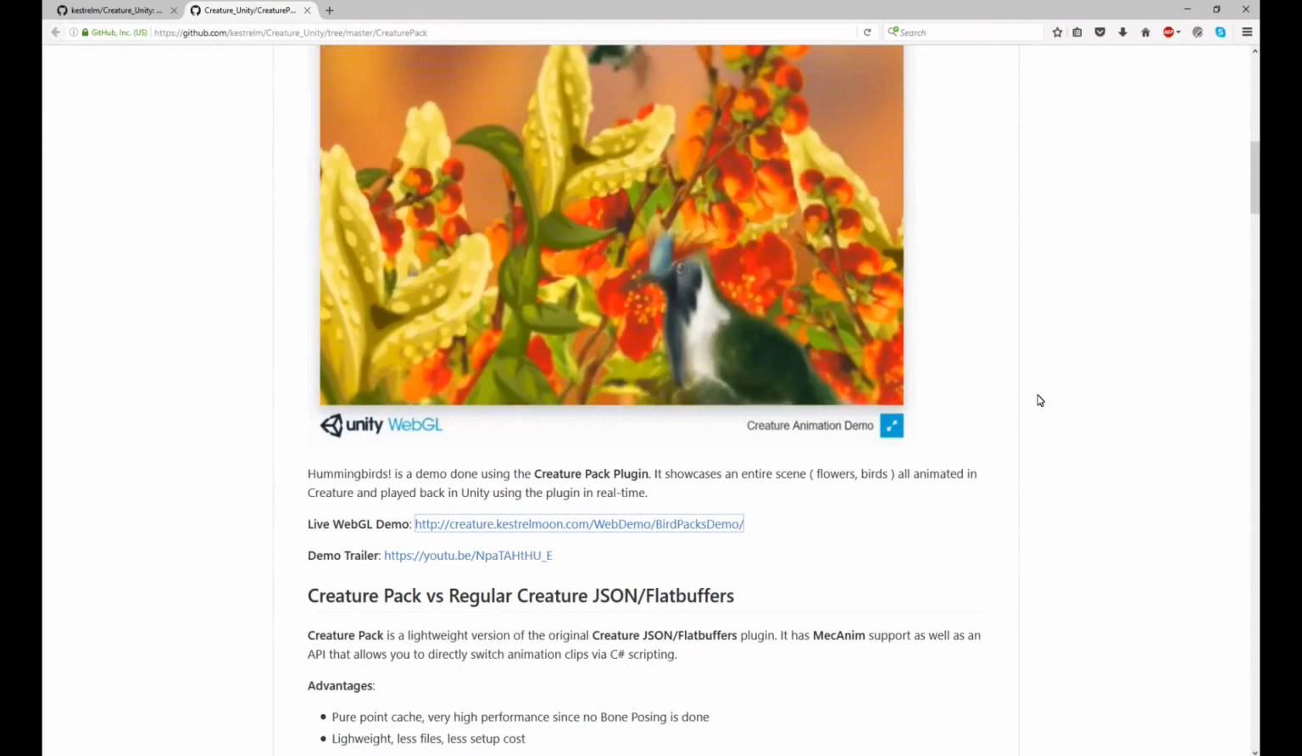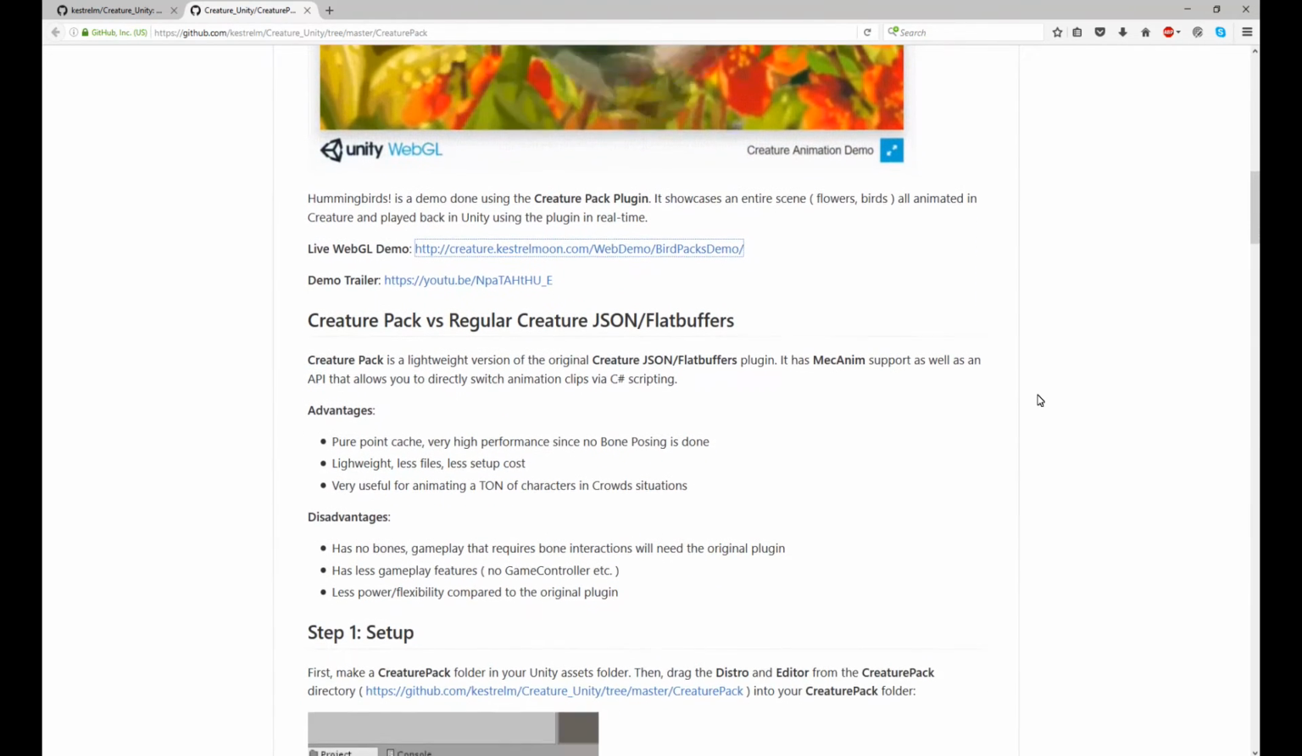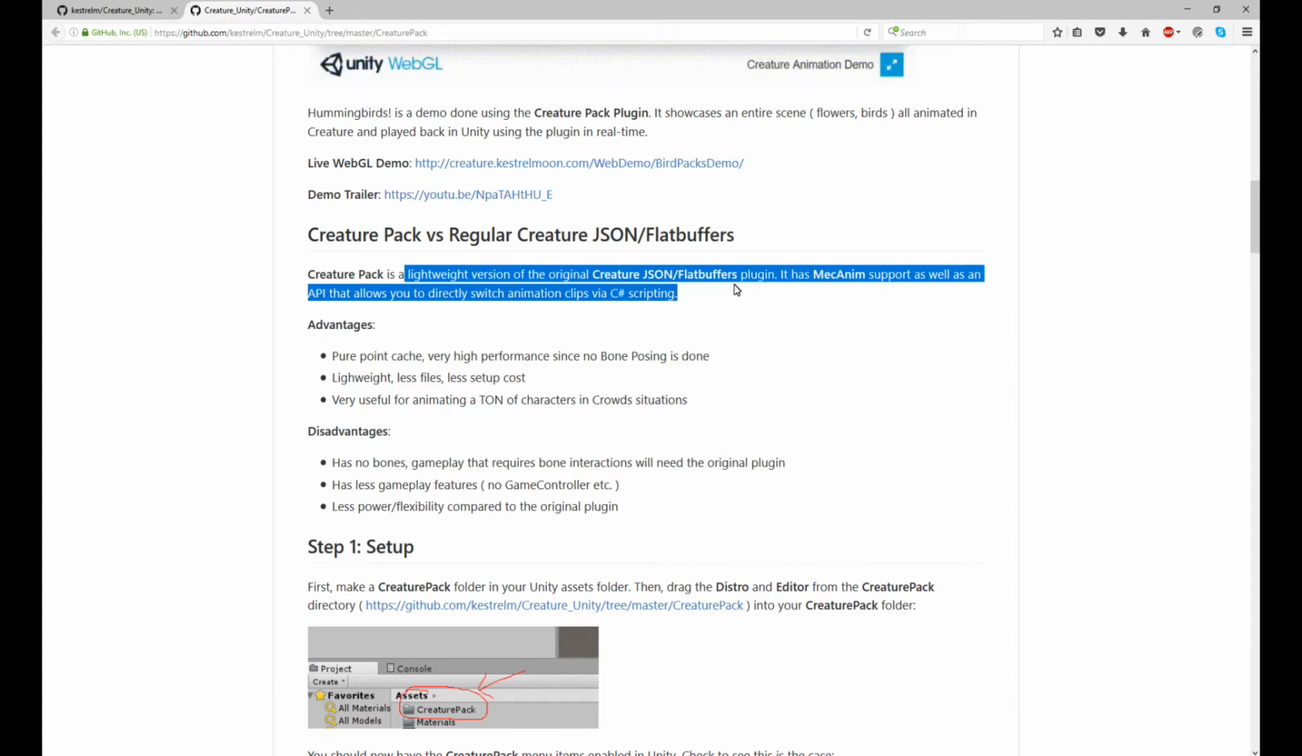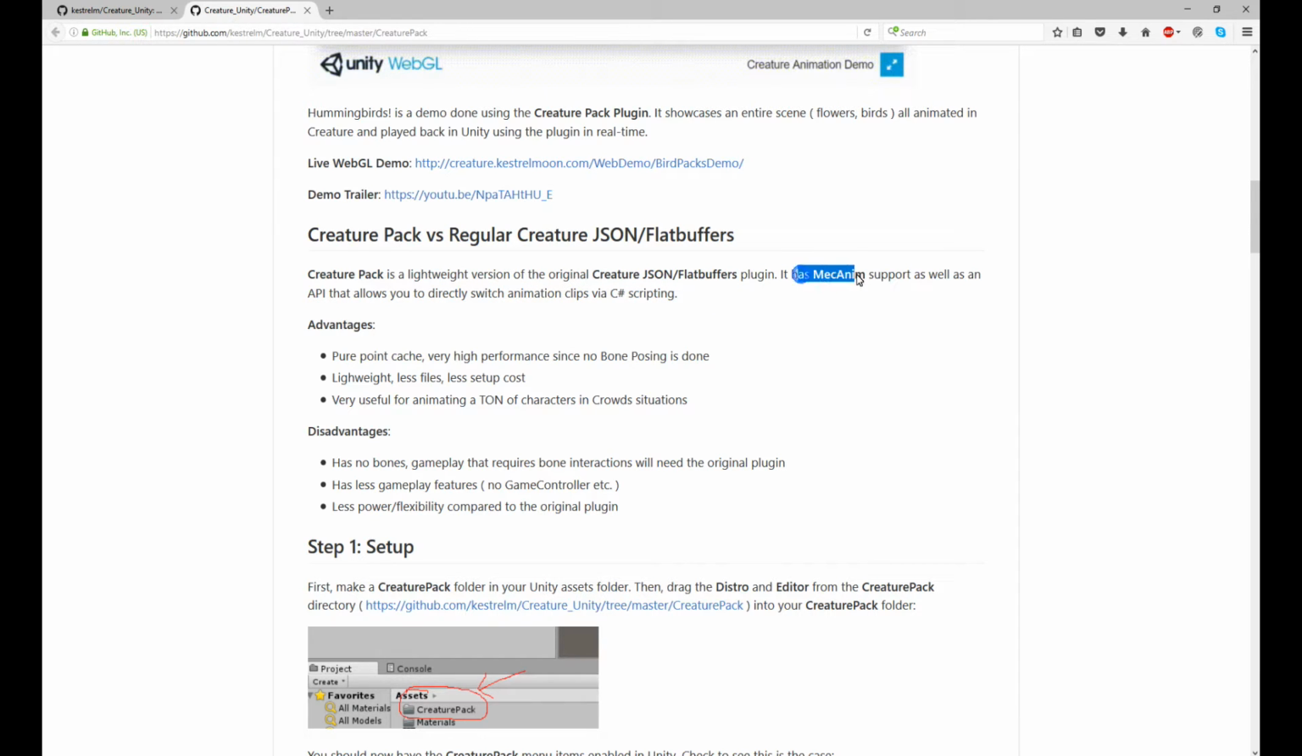Now, before I continue, you're probably wondering why should I use CreaturePack versus the original Creature JSON or flat buffers format that I alluded to. Well, so let's go through what CreaturePack is. CreaturePack is a lightweight version of the original Creature JSON or flat buffers plugin. It also has Mecanim support, so you should find it very useful, and you can also control the animation switching using C# scripting.